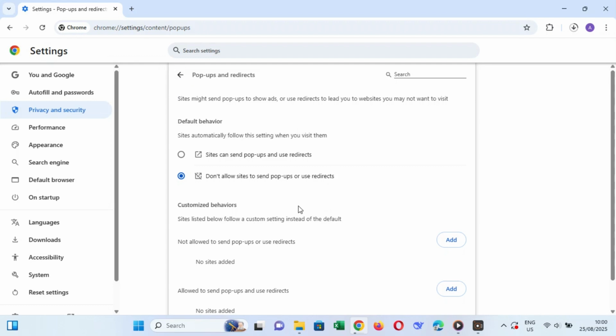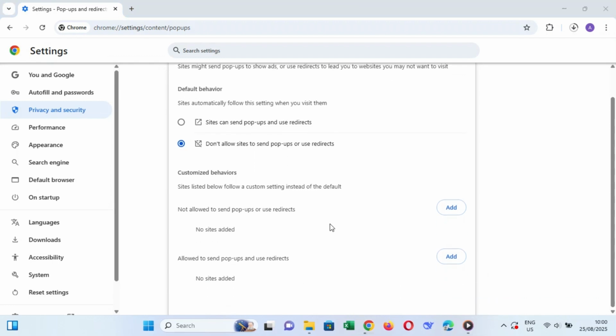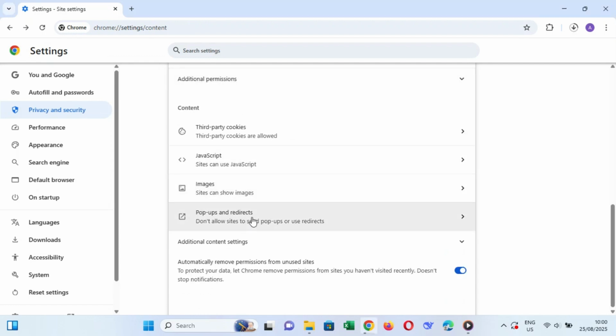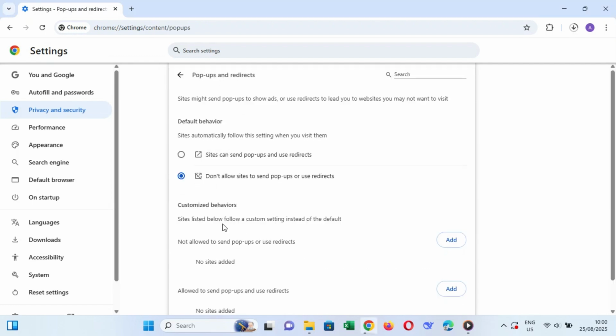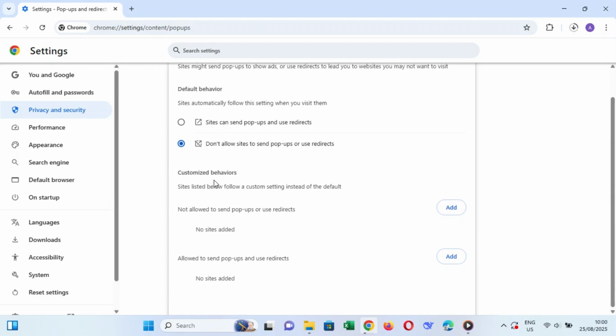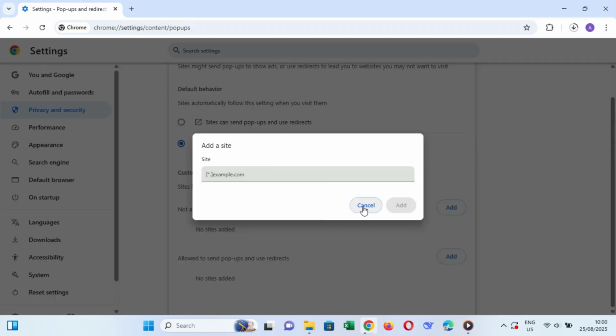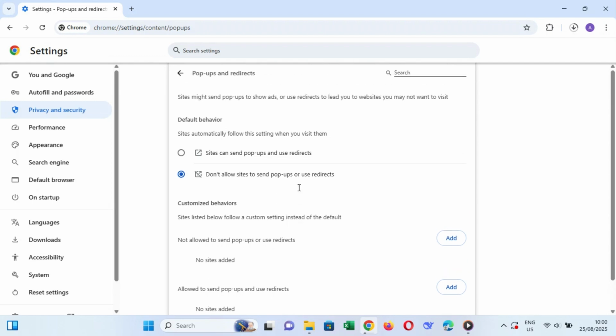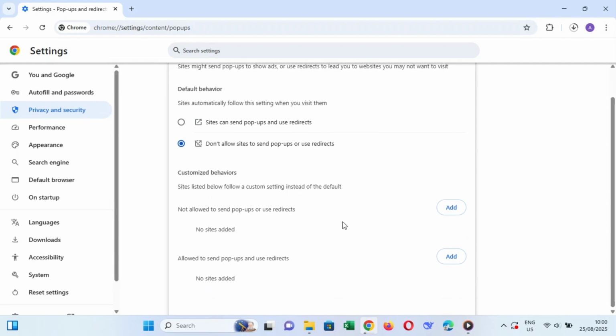You can allow it. To allow pop-ups for a specific site, go back to the pop-ups and redirects settings page here. You'll see a section called Allow. Click the Add button next to it. A small window will appear. Simply type the exact address of the website you want to allow and then click Add. Now, that one specific site can show pop-ups while the rest of the web remains blocked.